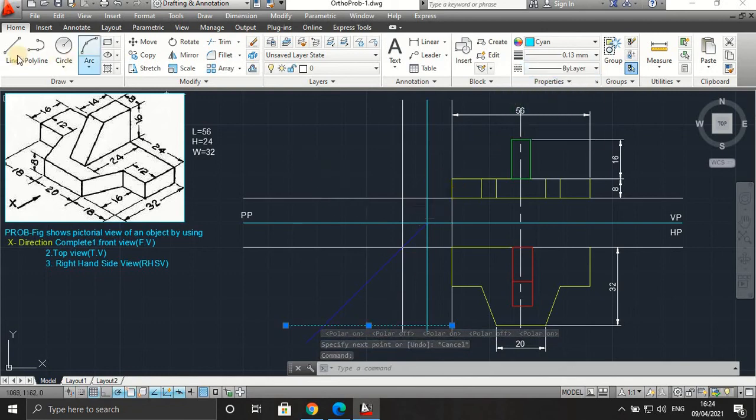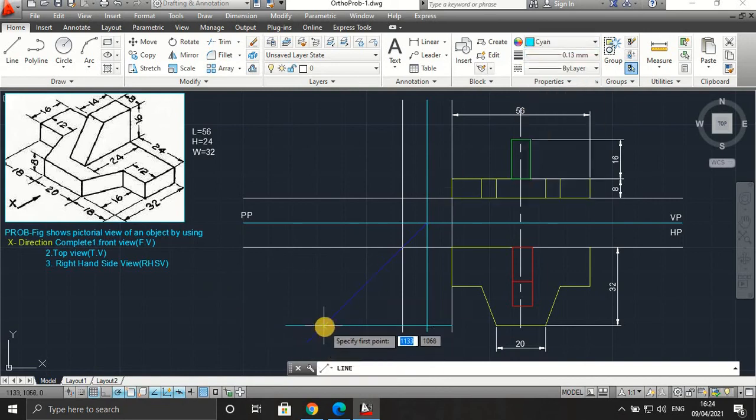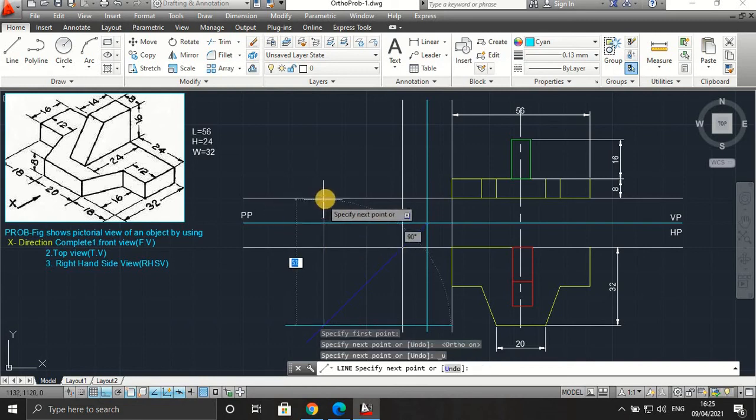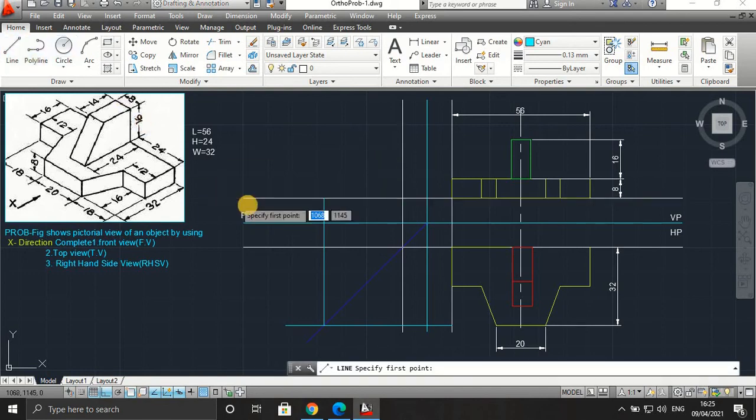And then take the point projection line from this node up to this. Using these projection lines, we can take the width from the top view and the height from the front view. So the side view requires the total width and the height. Now we need to complete the side view.